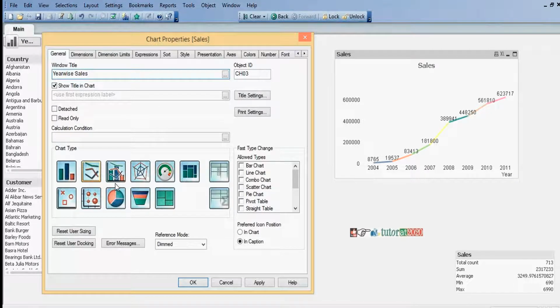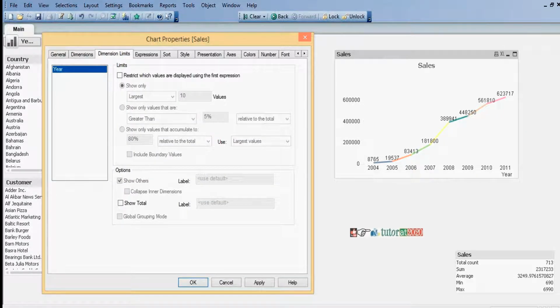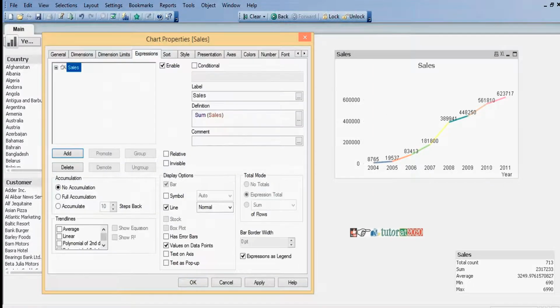Under chart type we need to make selections, and fast type change means if you want to change one chart type into another chart type, we need to go for this option. And in the dimensions tab, we need to add dimensions, based on which dimension we need to perform calculations. Here I want to calculate year-wise sales, so I have added the dimension here. And to limit number of values, we need to go for dimension limits tab.